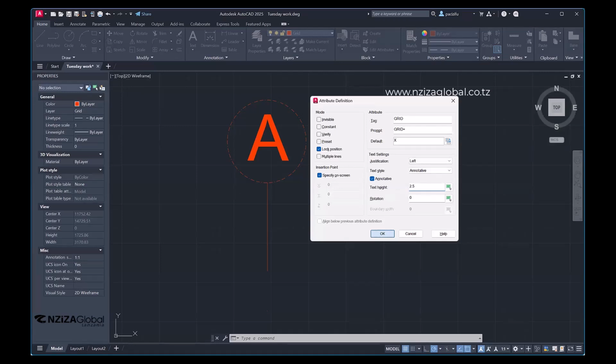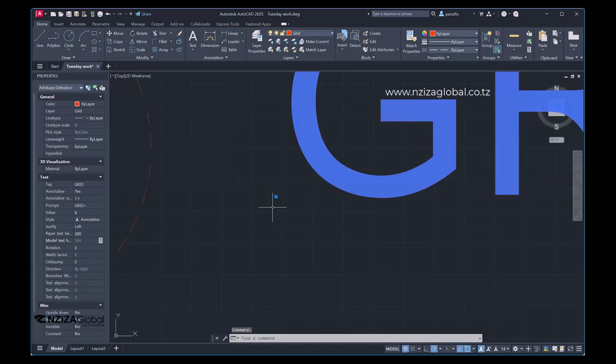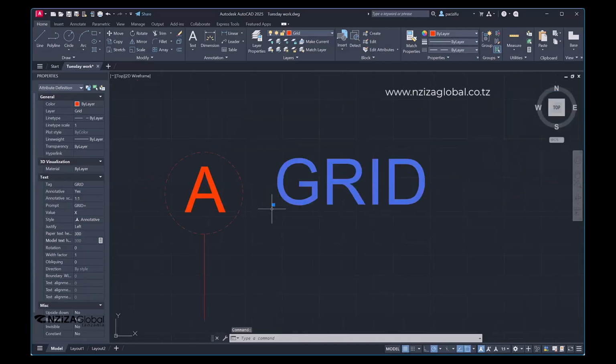So now put it like this one here. The attribute that I created is this one. So I need to increase the text height. I was using 300. Enter. Yes.